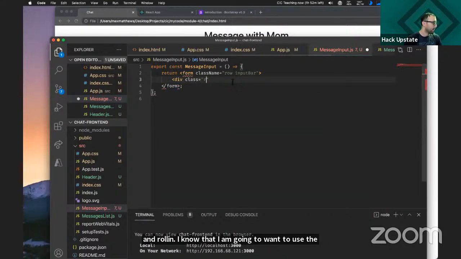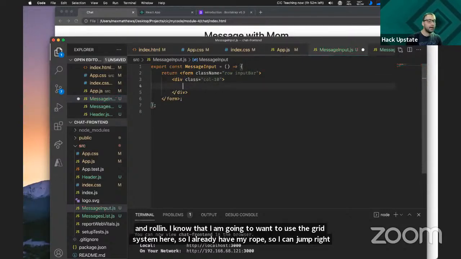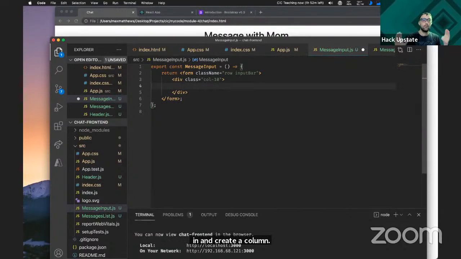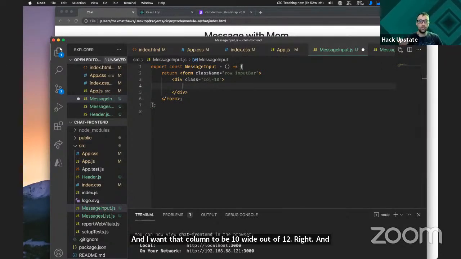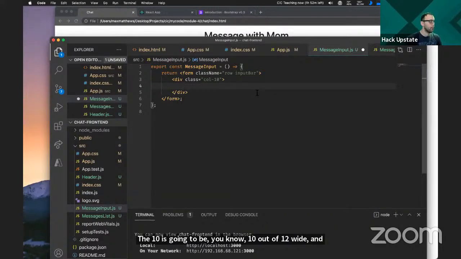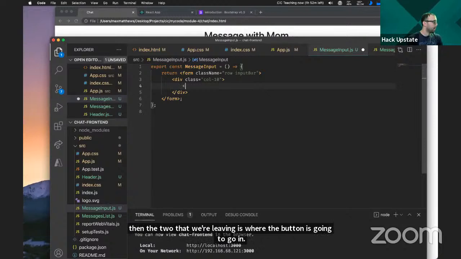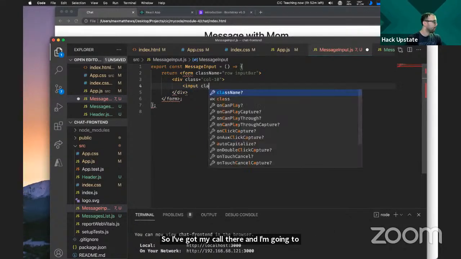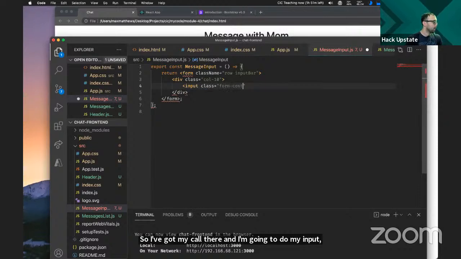I know that I am going to want to use the grid system here. So I already have my row. So I can jump right in and create a column. And I want that column to be 10 wide out of 12, right? And so remember, grid system in Bootstrap is almost always based off of 12. So a 6 and a 6 is 50% and 50%. The 10 is going to be 10 out of 12 wide. And then the 2 that we're leaving is where the button is going to go in. So I've got my col there, and I'm going to do my input, and I'm going to use the class of form-control because that magic is coming in from Bootstrap. And then I'm going to say my type is text.